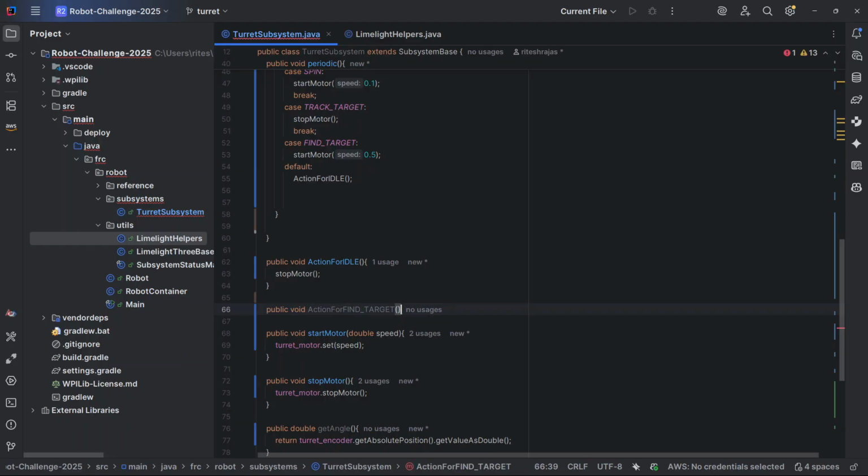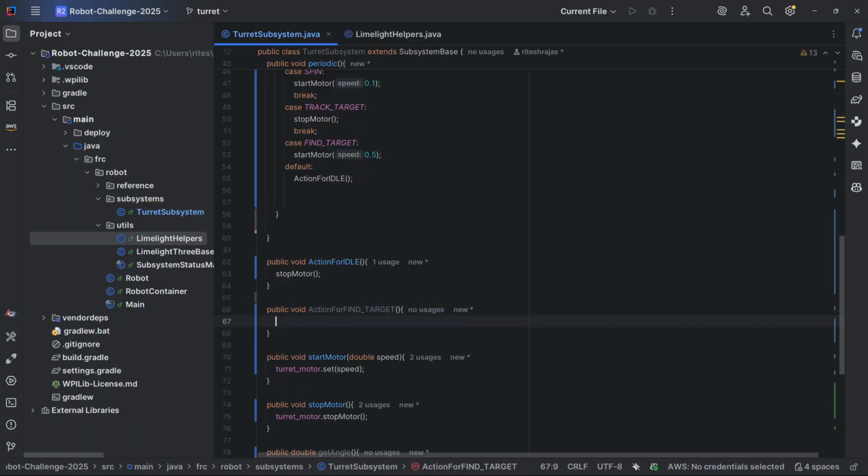So this is at least how I imagined it. The turret spins until it finds a target and then stops and goes to idle. If it finds a target, it goes to idle and nothing happens. That's at least what I think we're gonna do right now.